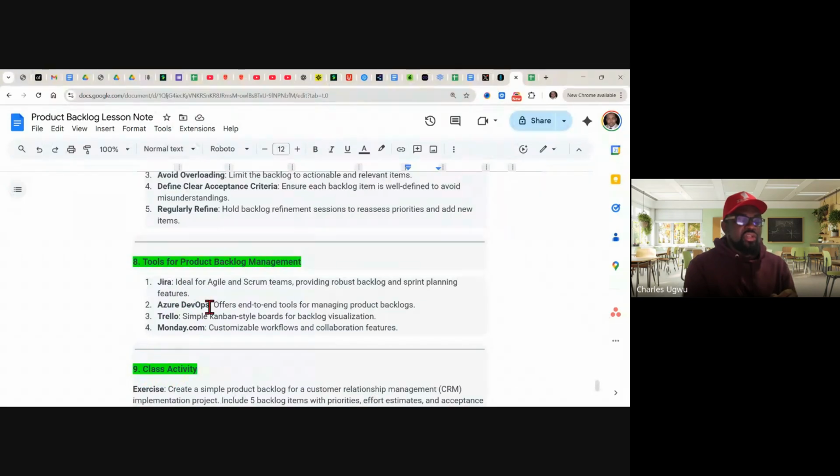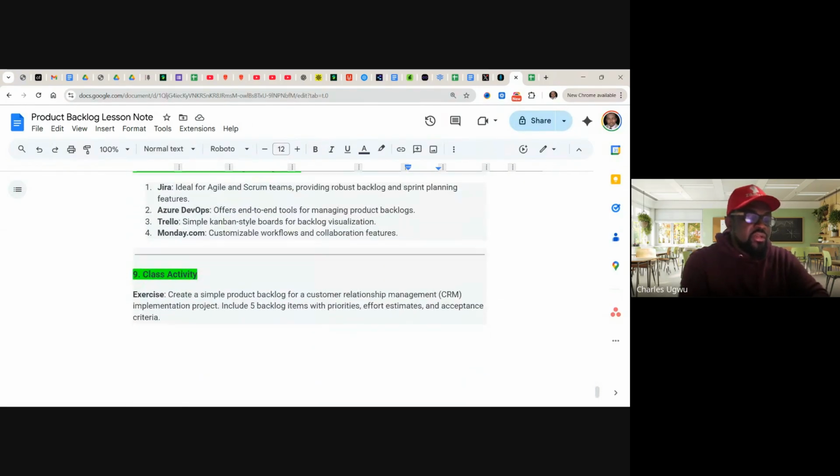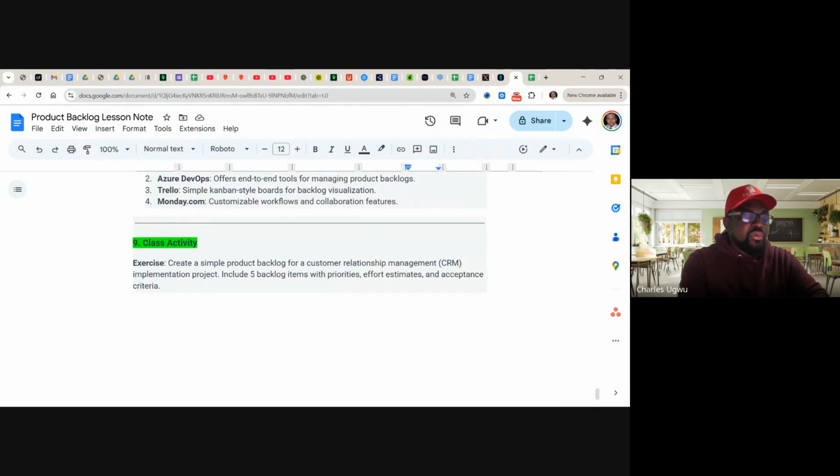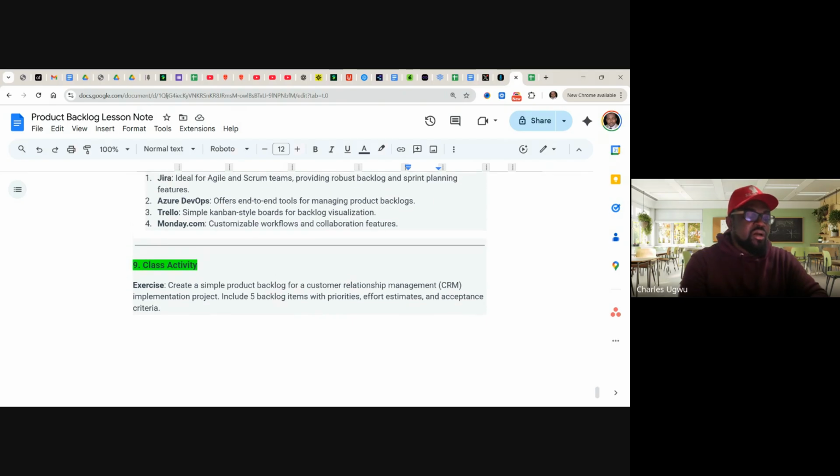Some of them, but the key here is the number two: Jira and Azure DevOps are the best for Scrum planning, or managing a product within Scrum. So that is it. This activity is not for you guys. Create a simple product backlog for a customer relationship management. I'm not expecting you guys to go work on it because you've already started.